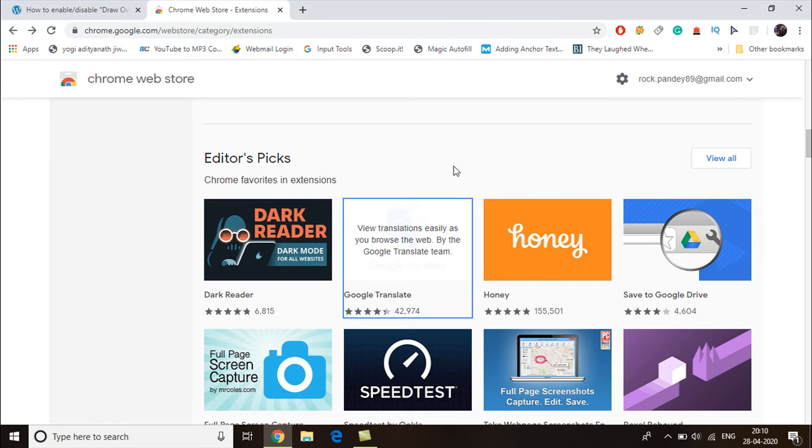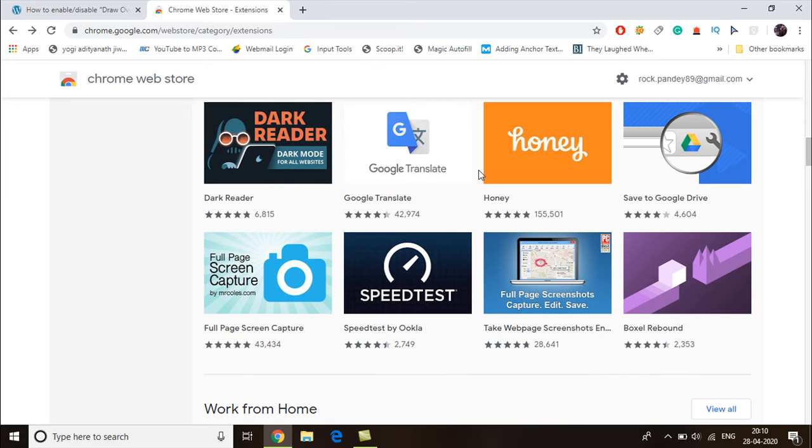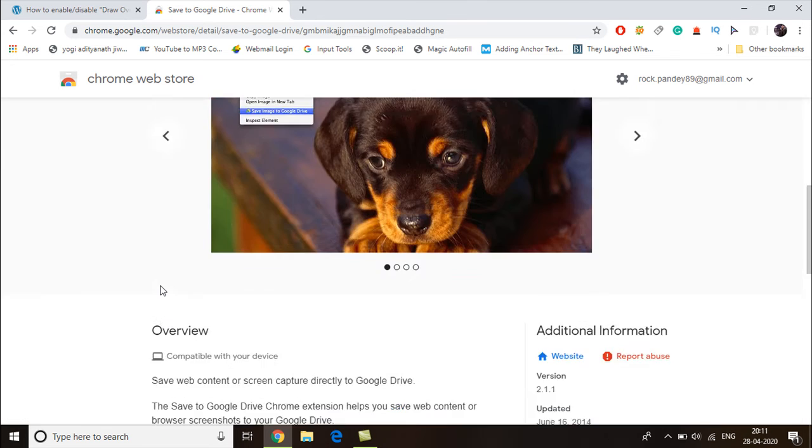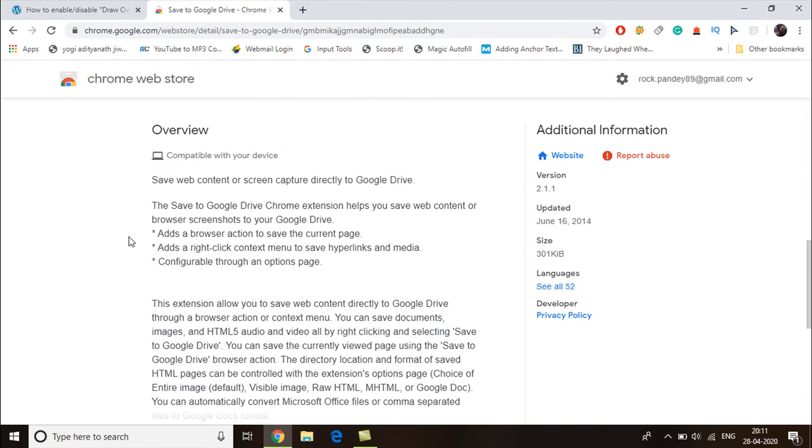Okay, let's move on to the second one, that is Save to Google Drive. The second one is the Save to Google Drive. Now if you have a Google Drive account, simply you need to log into Google Drive with your Gmail account, then you can save anything to Google. Now it also offers I think 5 GB free for you.